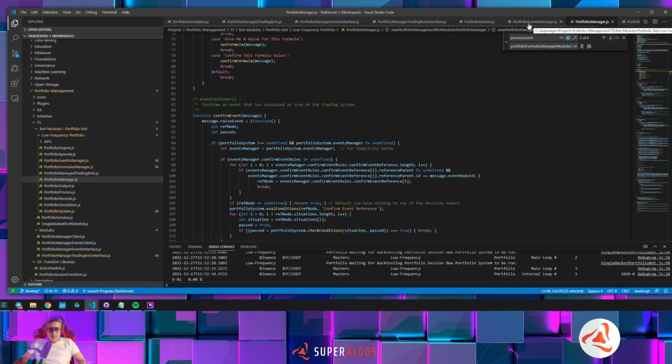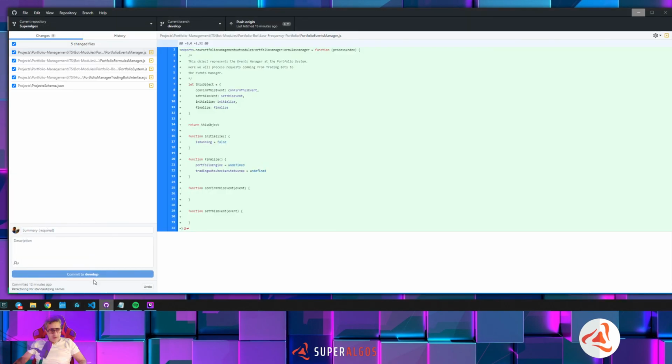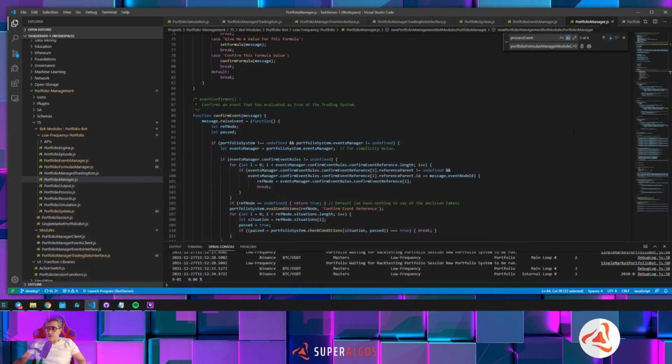Okay, so I'm just going to commit my latest changes that are new modules. Okay, these new modules are what I did. Great.